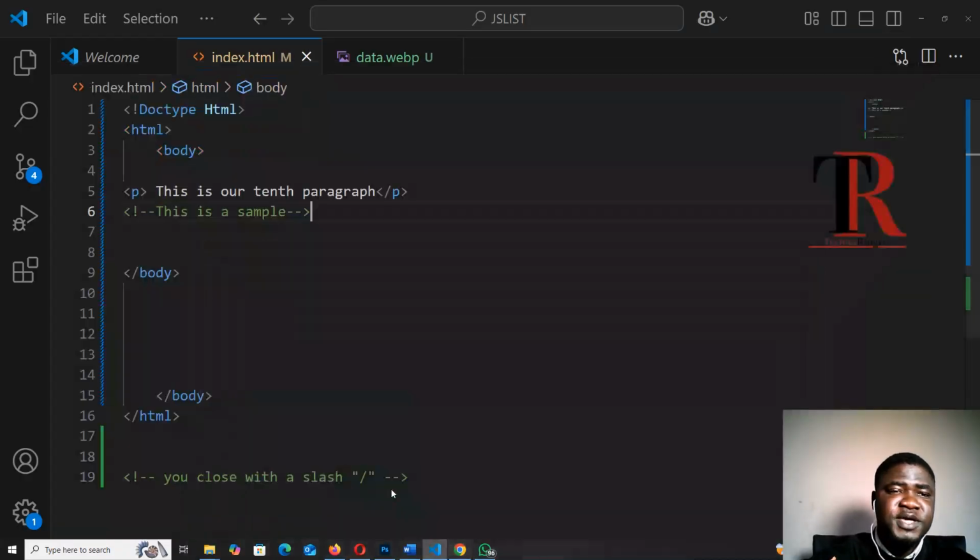So it's used for making comments. You just put your exclamation mark, then your two hyphens, then you put your comment in between, then you put another two hyphens, then you close it with your bracket. So you are opening and you are closing. That's how it works.